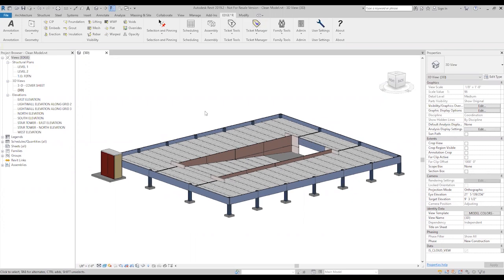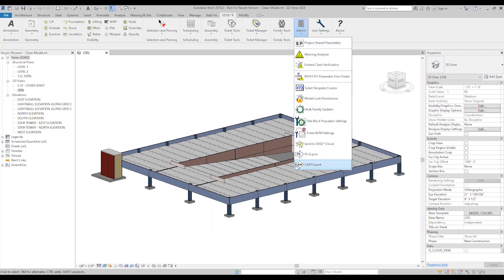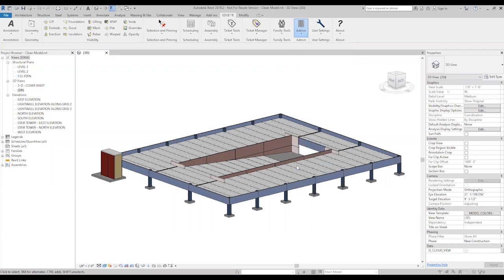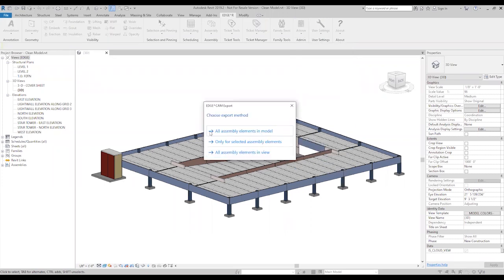This tool can be found by clicking the Edge tab at the top of your Revit screen and by clicking the Admin panel. To perform this tool, simply click the CAM Export button. You will be presented with three export methods: all assemblies in the model, assemblies in the active view, or selected assemblies only. Please note that if you choose the selected assemblies option, you must pre-select the desired assembly instances before running the CAM Export tool.